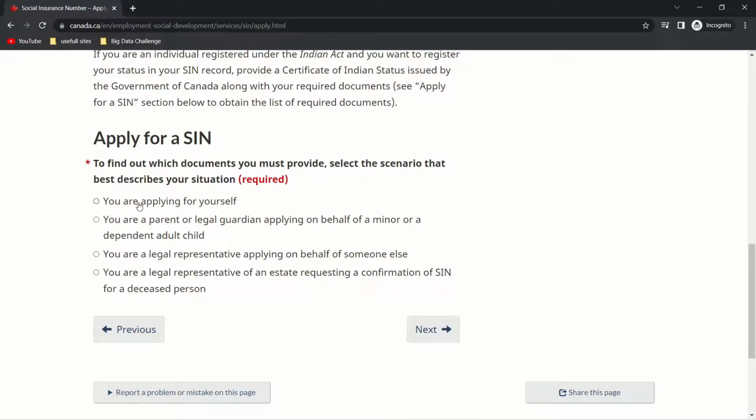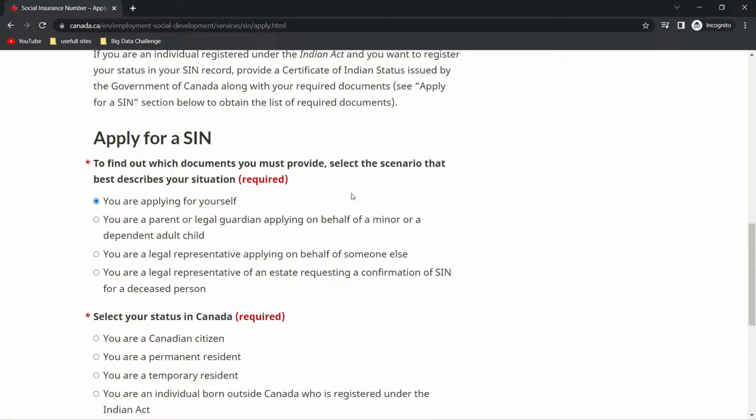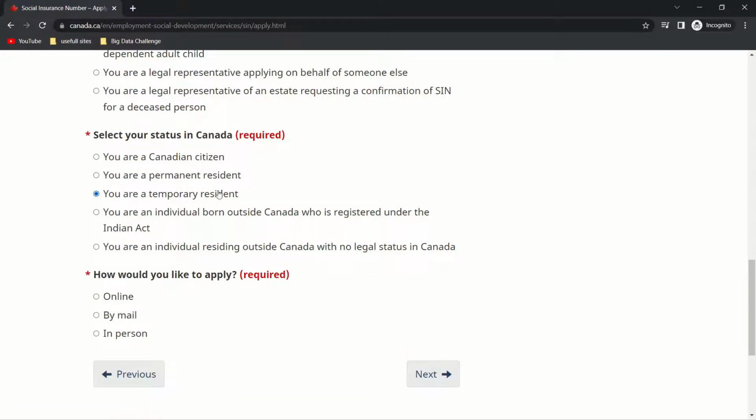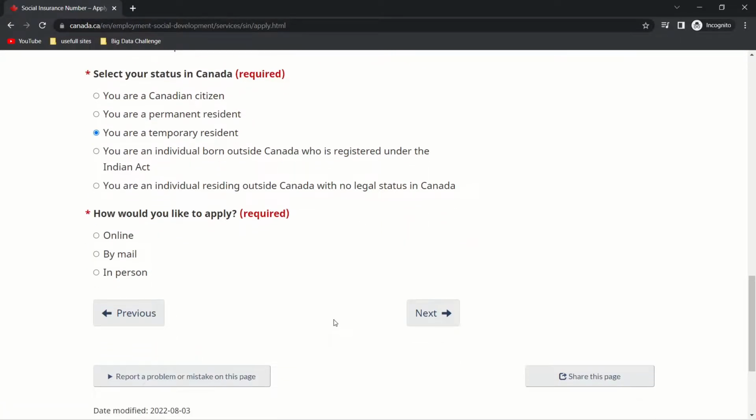So you are going to select you are applying for yourself. And as an international student, your residency status is basically a temporary resident. So you are going to select the third option, you are a temporary resident. When you do that, you can see three options: in person, by mail, and online. I'd suggest that you go for the safest and most reliable way, which is in person.